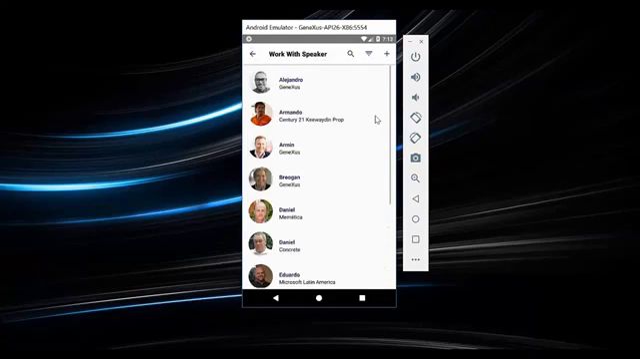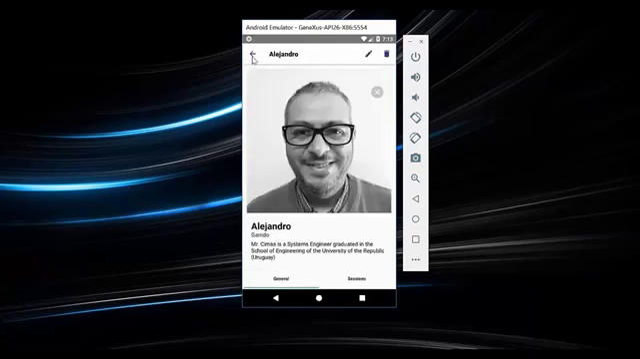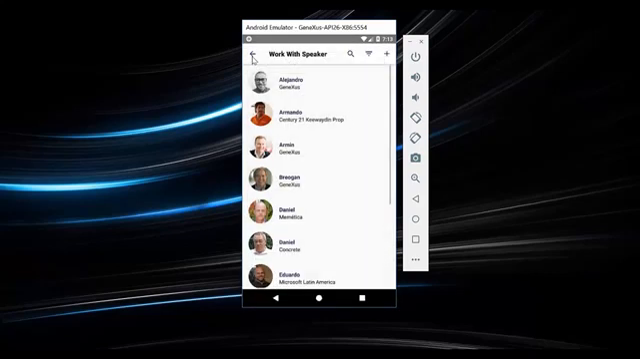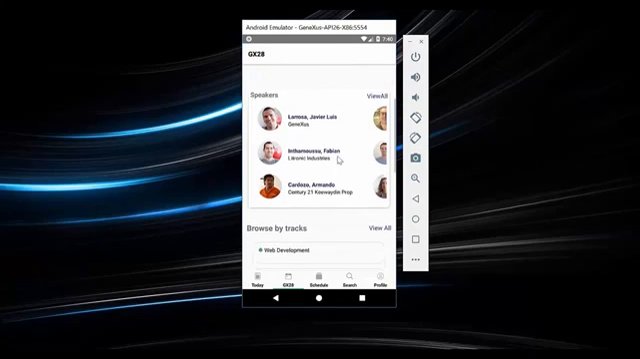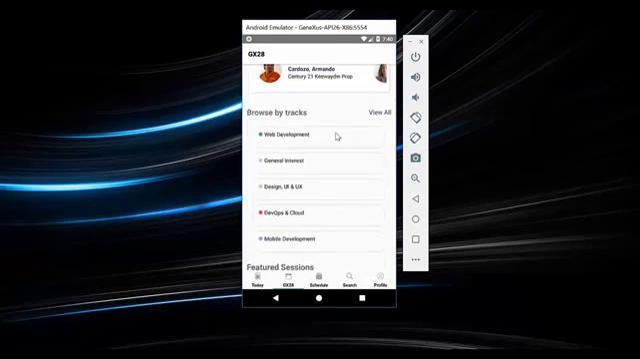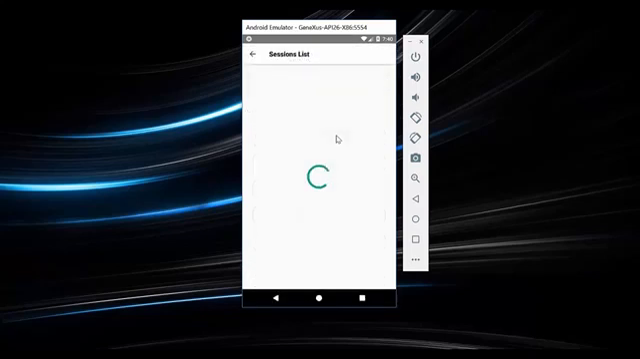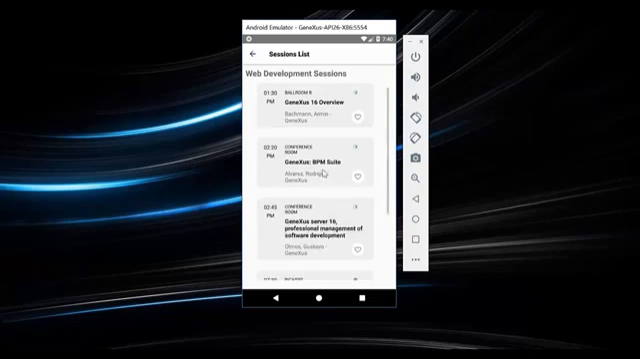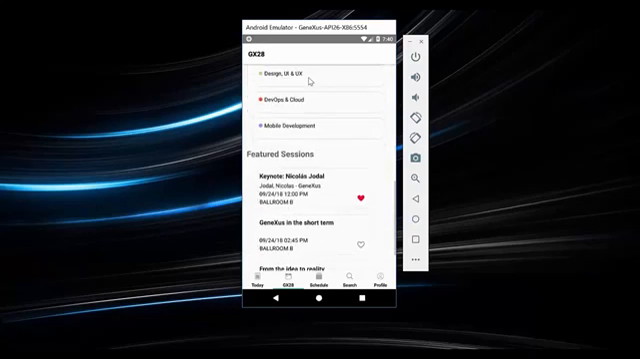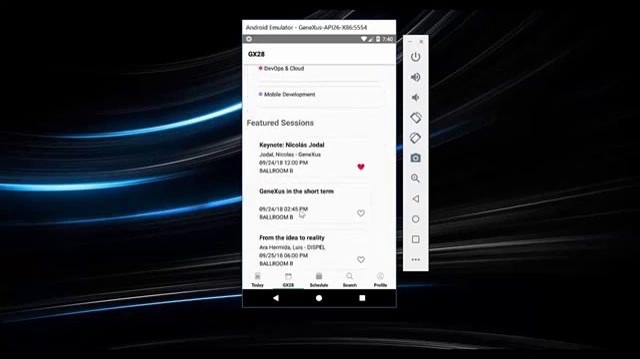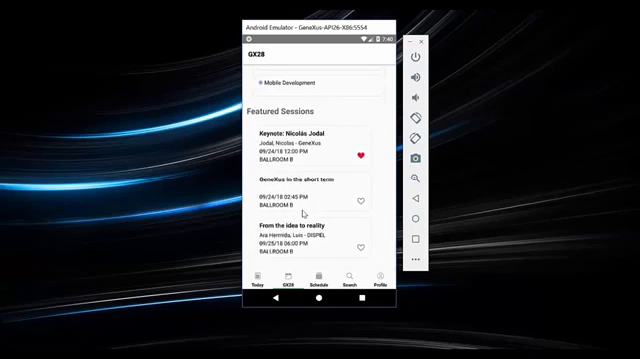Tapping on View All will allow us to access another list of speakers, which is the same list but with a different presentation. This list is part of the application backend, and if you have the necessary permissions, you will also be able to edit, delete, and even add information. There's also a list of tracks or topics related to the sessions. If we tap on one of them, we will see the list of sessions that deal with that topic. Finally, here in this section, there's a list of featured sessions, which are the sessions that have been marked as favorites the most times by all users of the application.